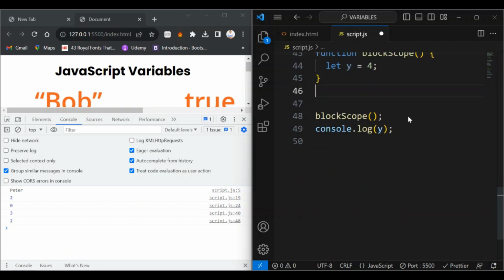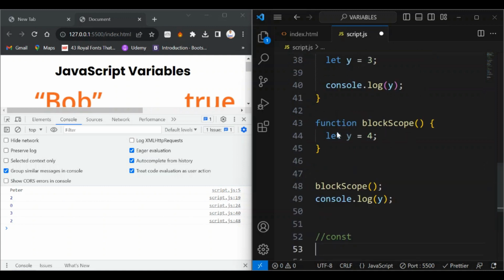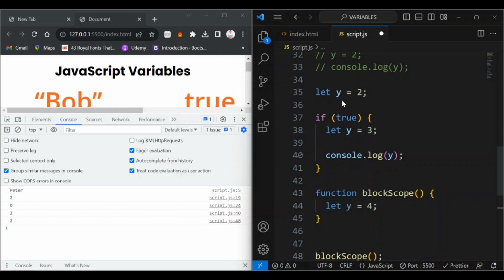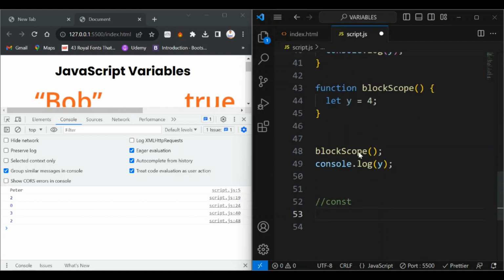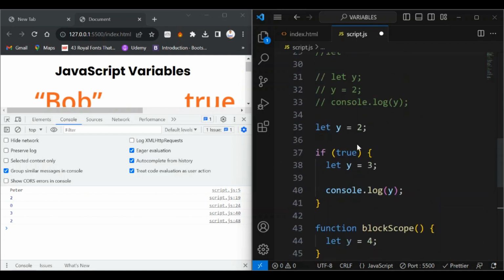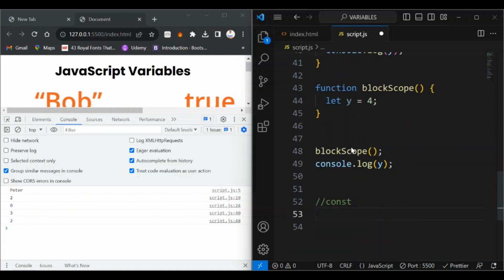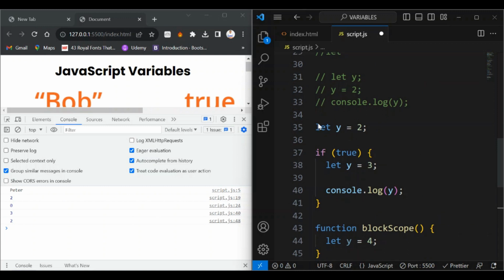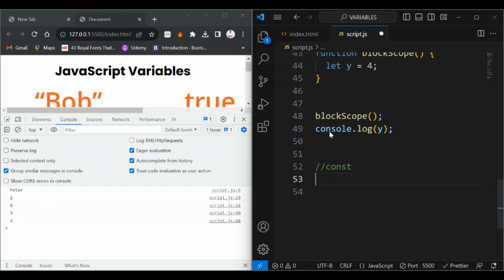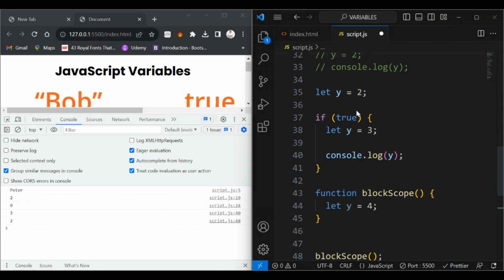So I'm just going to come over here and put down another comment, and I'm going to say const. Now, just like let, const is a block scope variable. With const, anything you can do with let, you can do with const. The only difference is that when you declare a constant variable, you cannot assign it another value.